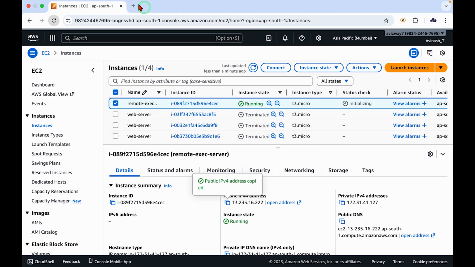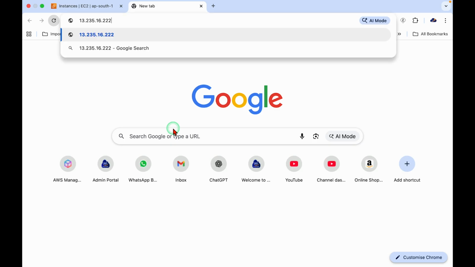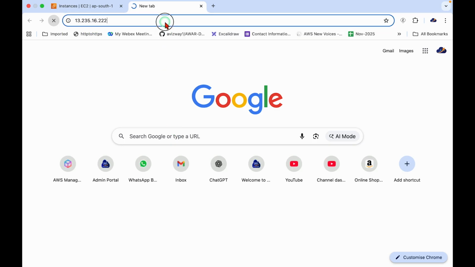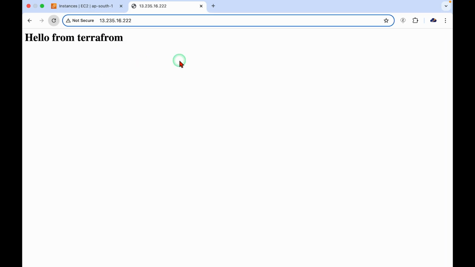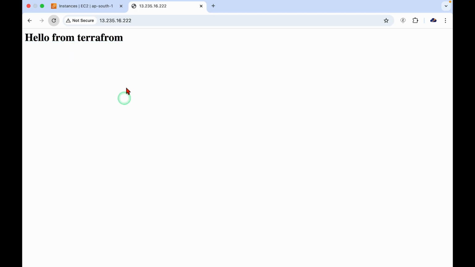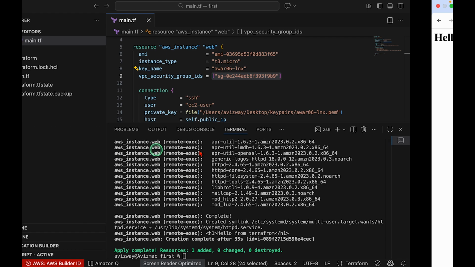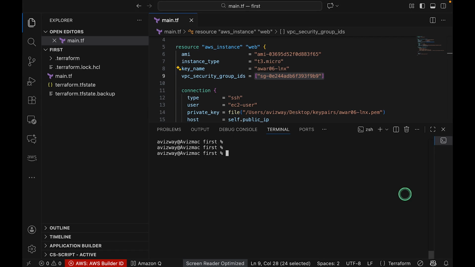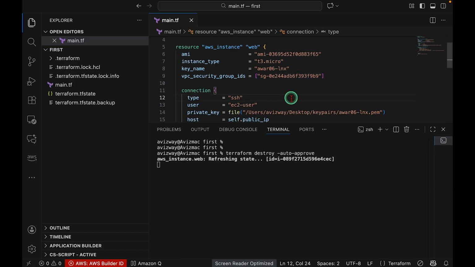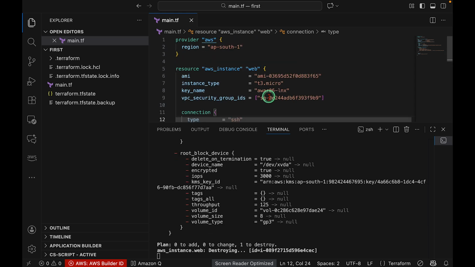Let's quickly verify the output. I'm grabbing the public IP address. Make sure you are using the HTTP protocol, not HTTPS. Alright, we can see that here we got the output, hello from Terraform. Right, so this is one option. I want to show you another option, the one I mentioned. I'll share all these Terraform scripts with you guys in a separate file.